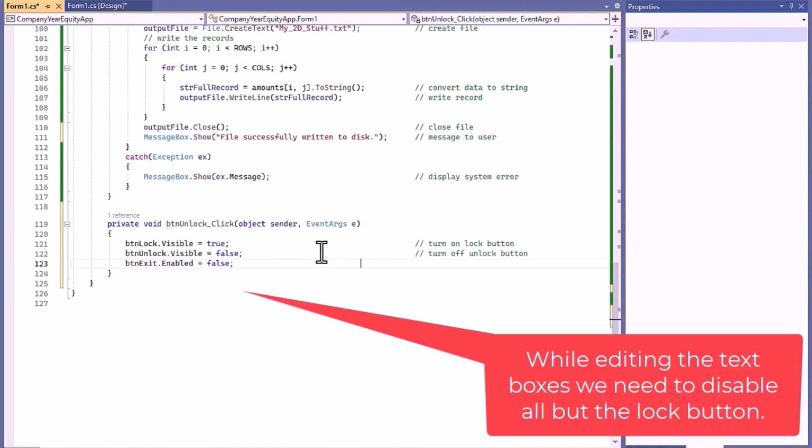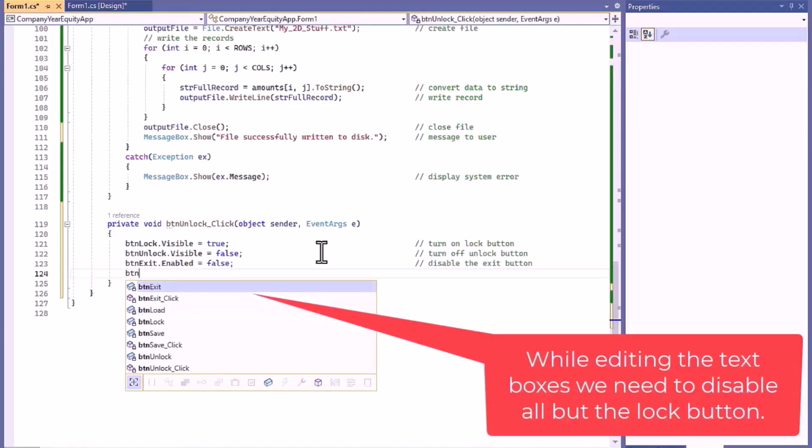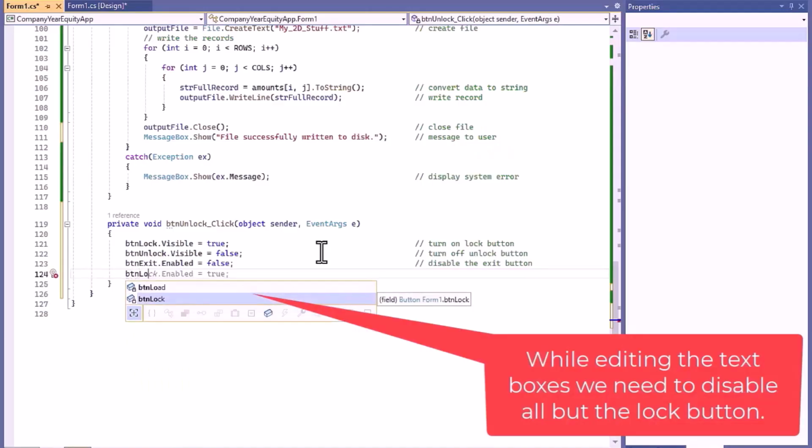We want them to get done with this piece, so we're going to disable the exit button. If you forget to do these kinds of things, you'll notice it when you do testing, that things don't look right. So you'll catch it there. BTN load, we don't want them to do that one, so the button load is going to also be false.